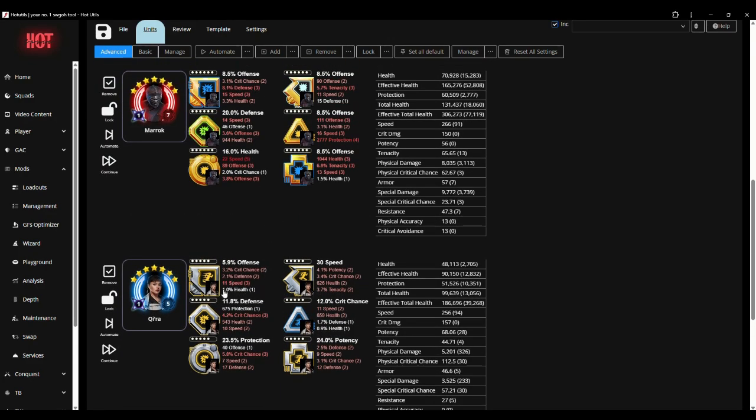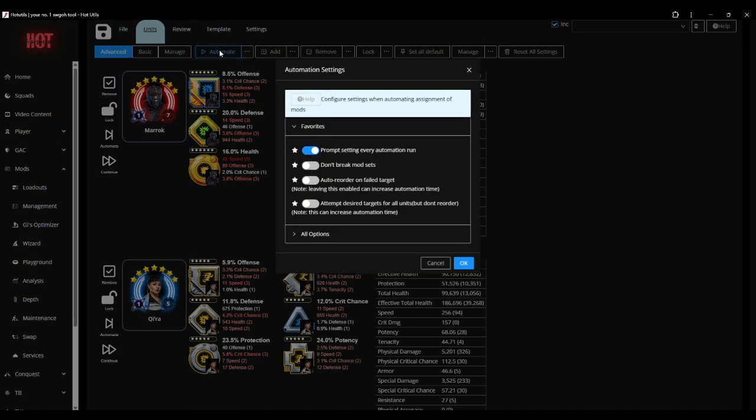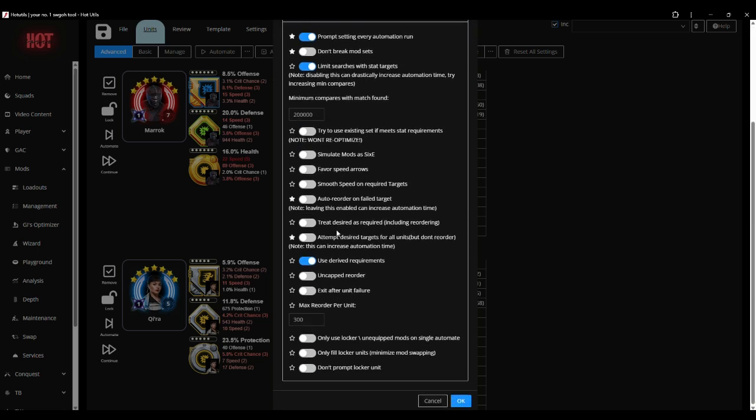There's two ways you can go about it. There's an automate button right here. So this automate button basically will allow you to, it'll just throw on the best mods and it will try its best to keep, it won't give you like one of each type of mod type. It won't give you like an offense and a health and a crit chance and a crit damage. It'll create, you know, four of one and two of another, generally. So it'll try to optimize the best it can, and it'll optimize based on what HotUtils perceives as the best mods for that character.